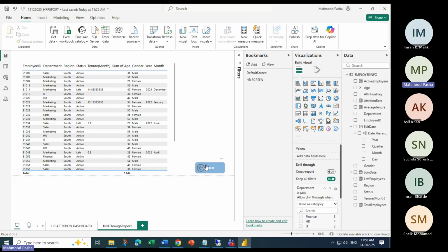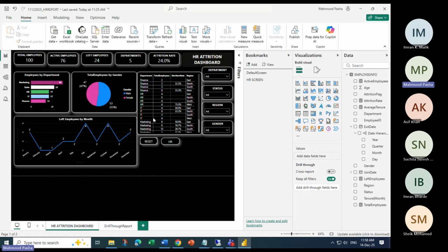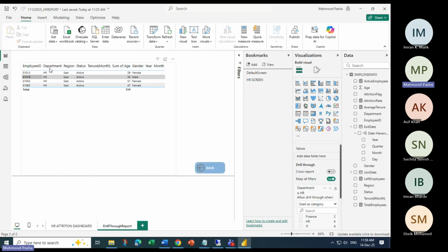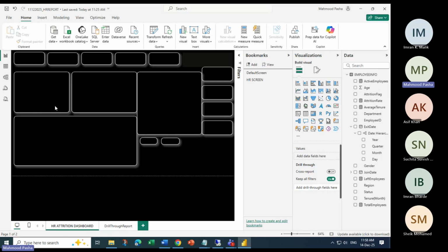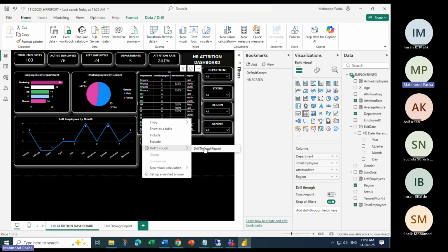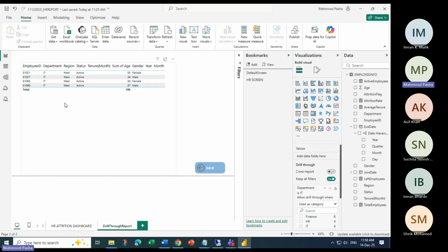Now, if I go and click here, I can go back to my HR. Again, I can select now this time HR. I can go to drill through, click on drill through. I will be back on the screen. Again, I can click here back. I can move to the previous screen. I can select IT. I can drill through, click on drill through. Now this time I will get IT.